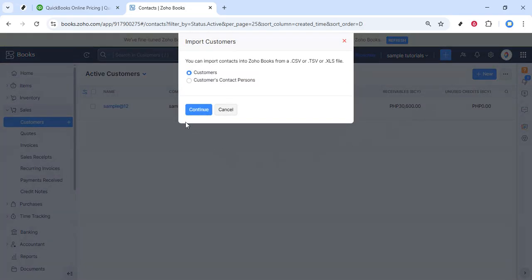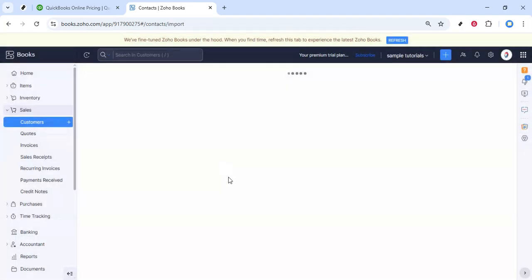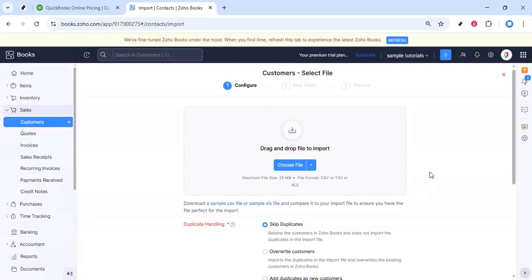On the next screen, make sure Customers is selected as the type of data you're importing, then click Continue to move forward. Zoho will now ask you to upload your exported file. Click Choose File. A file browser window will open, showing the folders on your computer. Navigate to the location where you saved your QuickBooks export earlier. Select your QuickBooks exported file, then confirm your choice so it appears in Zoho Books as the file to be imported. From there, Zoho Books will walk you through mapping the columns in your file to the correct customer fields, and then you can complete the import.